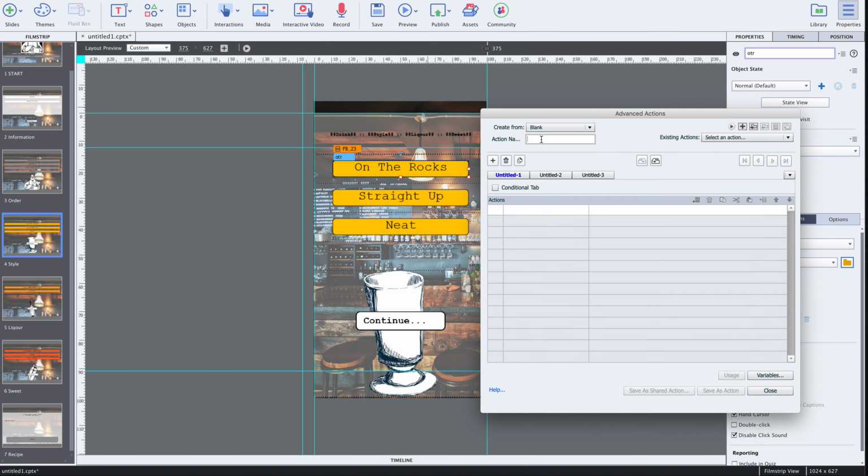And this is OTR clicked. OTR. And the two things that I want to happen is I want to update. So I want to assign the variable style with, and it's going to be literal because I'm the one doing it, On the Rocks. Again, I'm doing title case, right? Actually, this is called sentence case. No, it's not. Title case. Whatever. So I definitely want to assign that variable with On the Rocks.